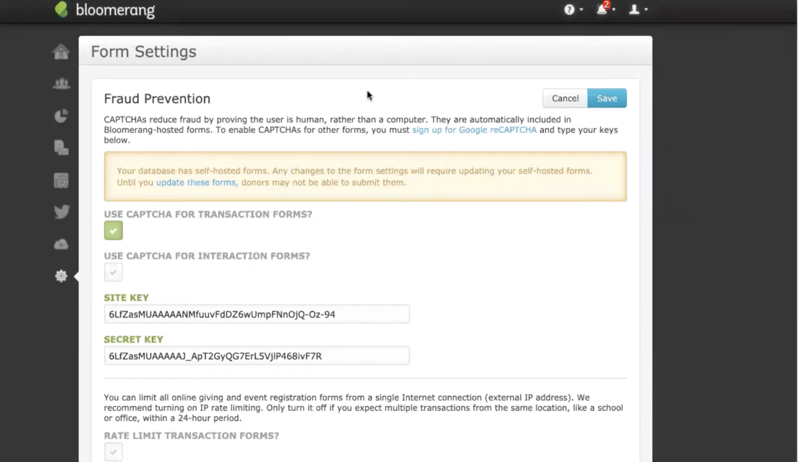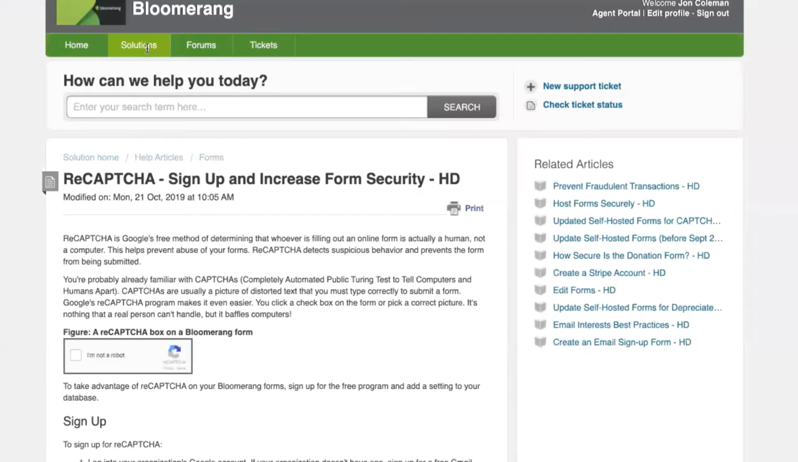So it's a really handy thing to have in, and again, it's required if you want the form to show up on your website. So the steps in order to set that up can be found here by clicking sign up for Google Recaptcha. And that will take you to our help documentation on this.